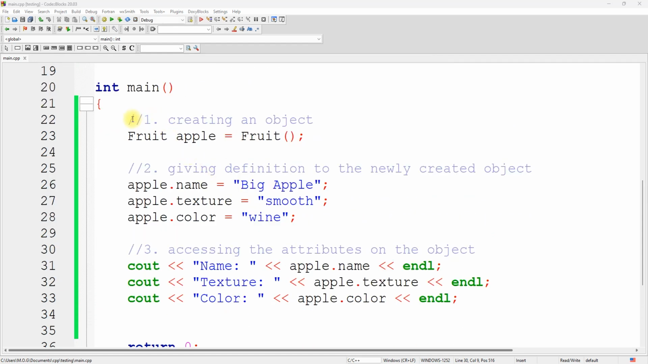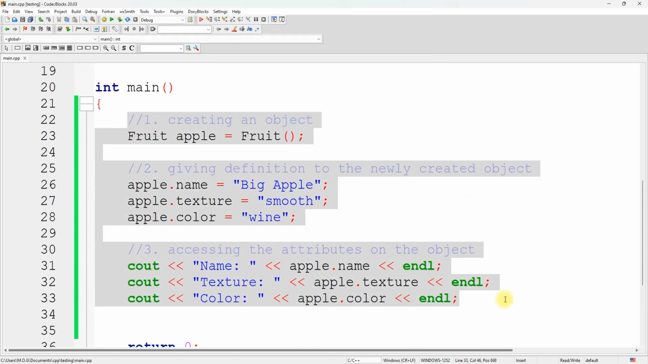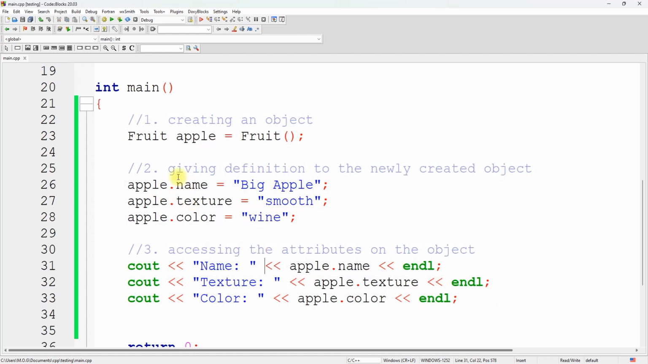Okay. So all we have here is one object we have created. And you can see that even though we did a whole lot of things here, all that we did was wired to or connected to the Apple object. So the first object.